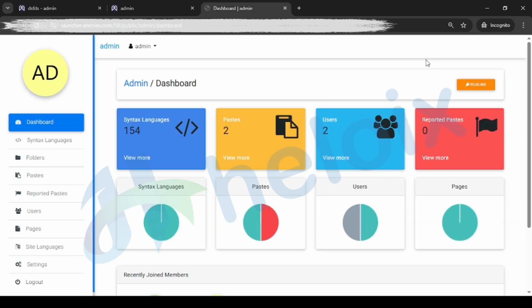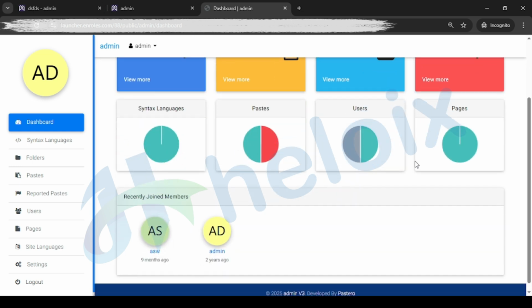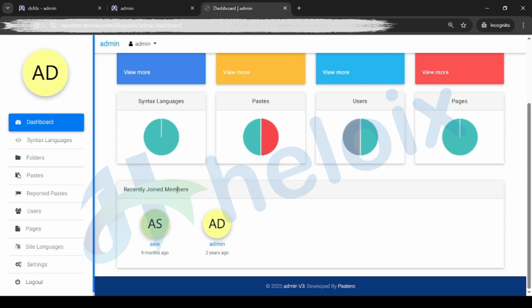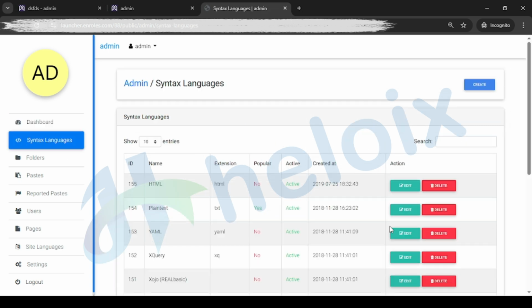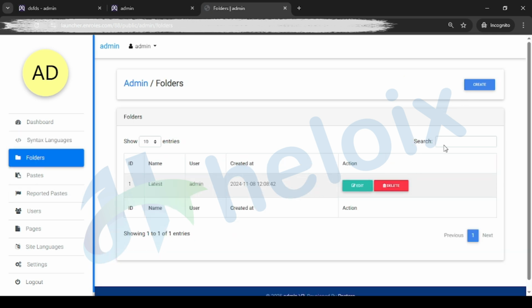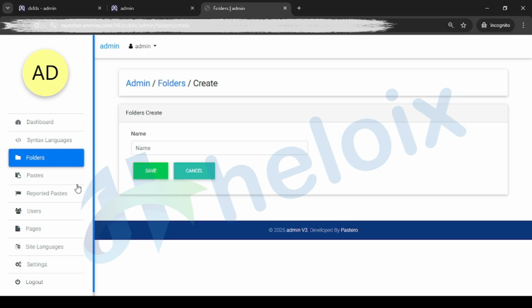This is the admin panel. Then we have syntax language, paste, user, reports, language and other details you can check. Recently joined members. Here you can check the syntax languages. You can edit, you can delete, you can create. Then we have folders. You can edit, delete, and you can create a new folder.